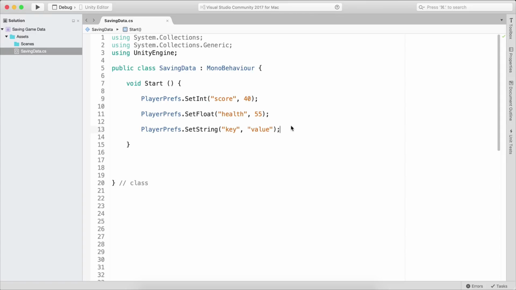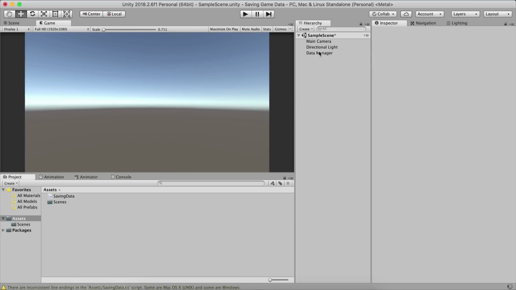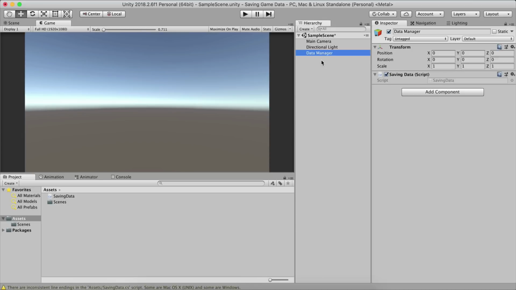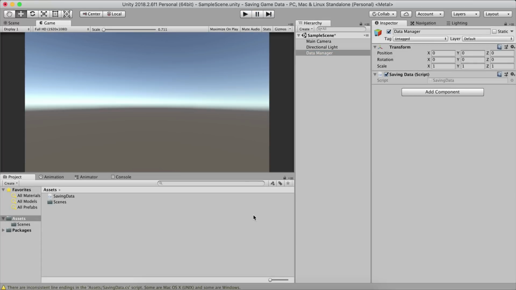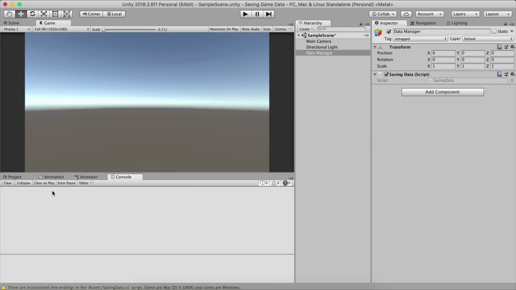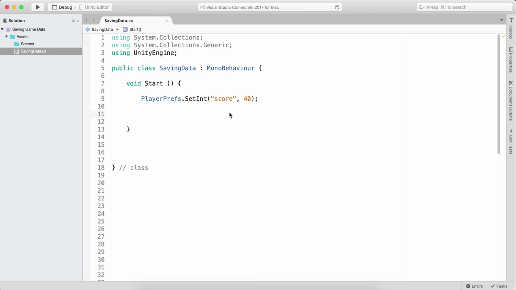If I remove these two and go back here, the script is already attached to a game object that I called GameManager. If I hit the play button, this will save that game data. It is saved now. Of course, we did not see anything because it does that behind the scenes.